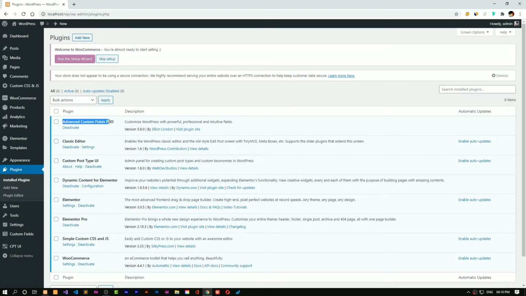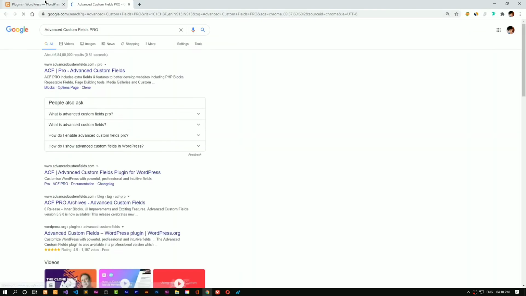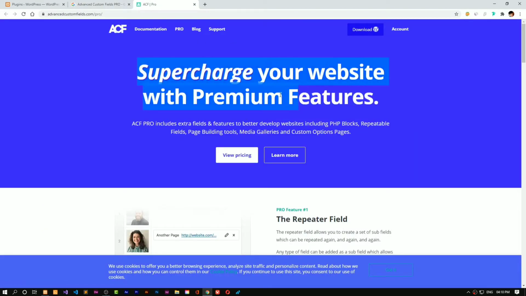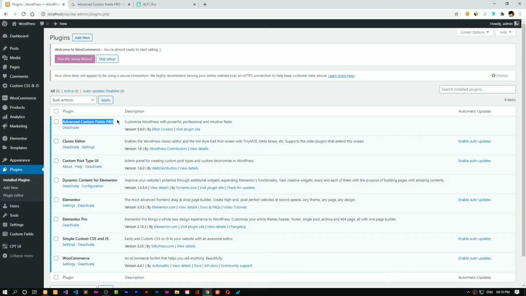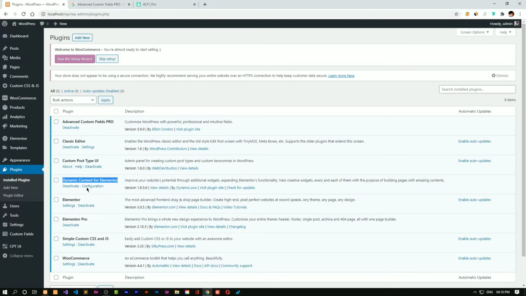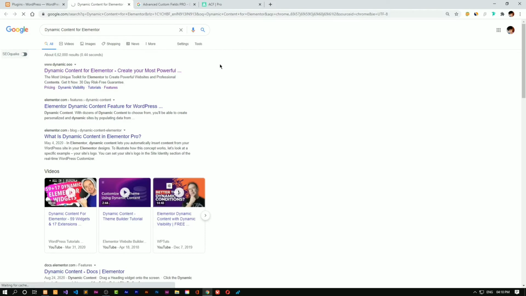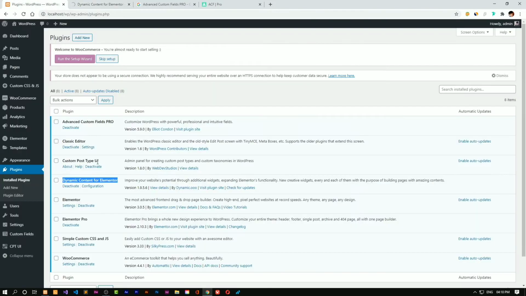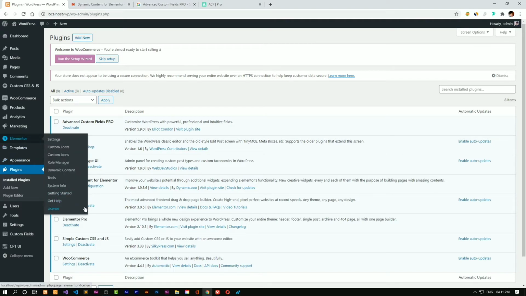Here I am using the Advanced Custom Fields Pro plugin for the custom fields that I will use in my post type. This plugin is a paid plugin, but you can also use the free version. For this video I'm using repeater fields, so I'm using the pro version of it. Here you can see the custom fields, and there is Custom Post Type UI, from which I will create the post type called coupon. I will use the Dynamic Content for Elementor plugin for showing the dynamic fields and repeater fields on the front end. I will show you how I can do it, and I'm also using Elementor and Elementor Pro for widgets and elements.